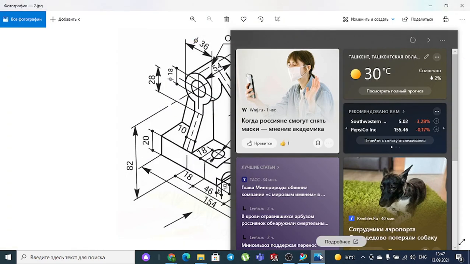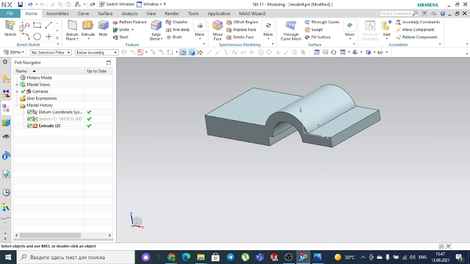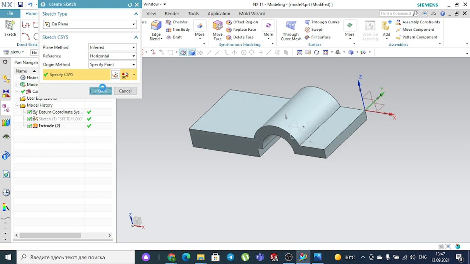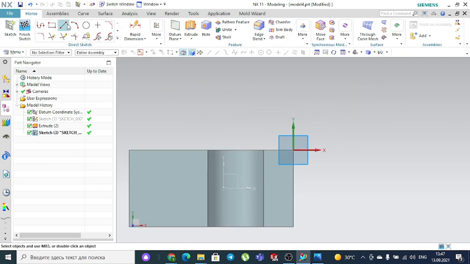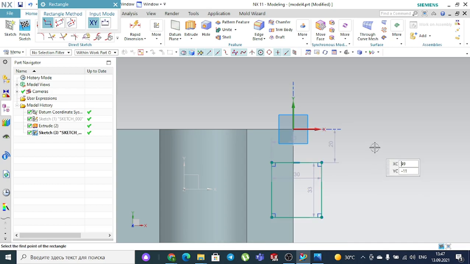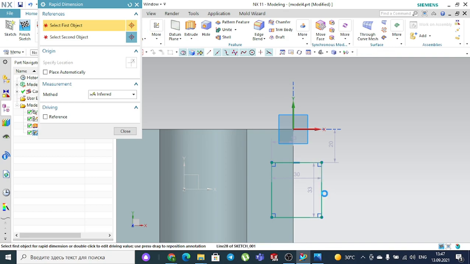Okay, and we can obtain firstly, for example, this element. So it is the 20 by 10 millimeter. It is located exactly in the middle. So select the sketch, select this plane, and press OK. And we can draw the rectangle, and this distance is the 20 millimeter.